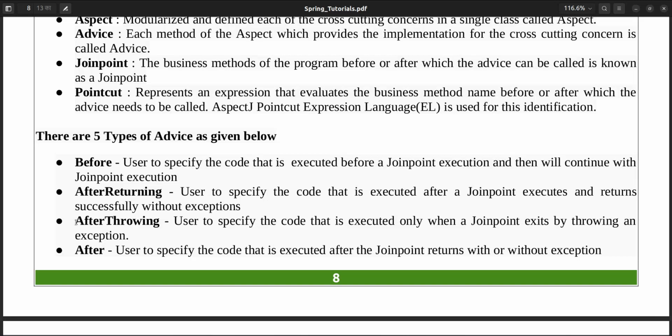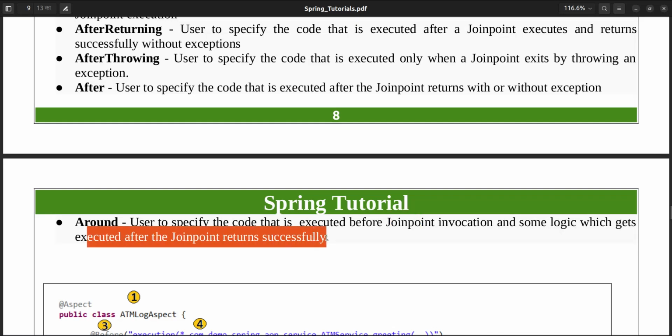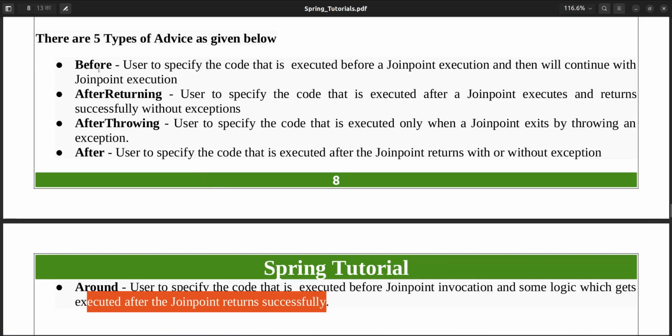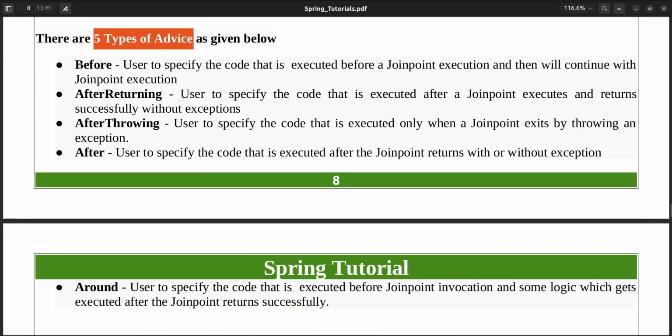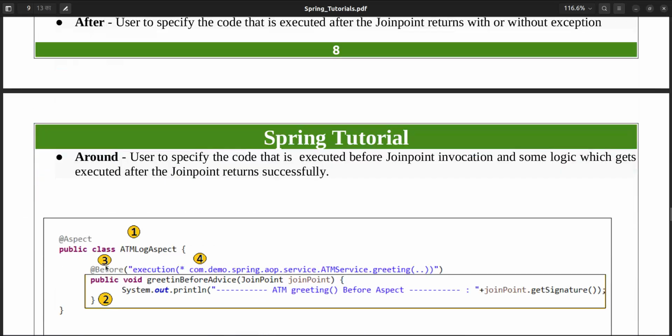After throwing is used to specify the code that is executed only when a join point exits by throwing an exception. After is used after the execution of join point. Around is used to specify the code that is executed before join point invocation, and some logic which gets executed after the join point returns successfully. So that is all the types of advice: before, after returning, after throwing, around.